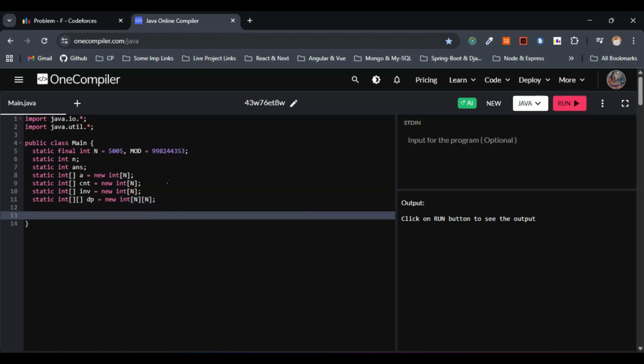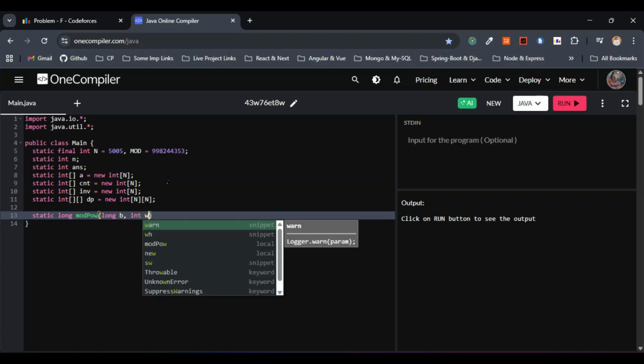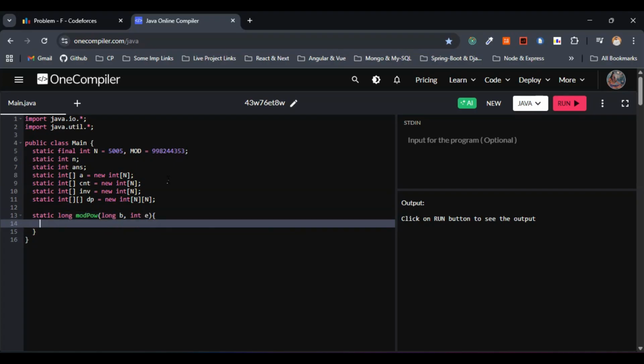Now the first step is we'll be going with the fast modular exponentiation, nothing but the binary exponentiation, right? Let's write the helper method mod for very quickly. So I'll just go with static here. I'll just name this one mod power, the binary exponentiation of the modular exponentiation. So let me go with the parameters b as well as the e. b is of the type long and e is of the type int.